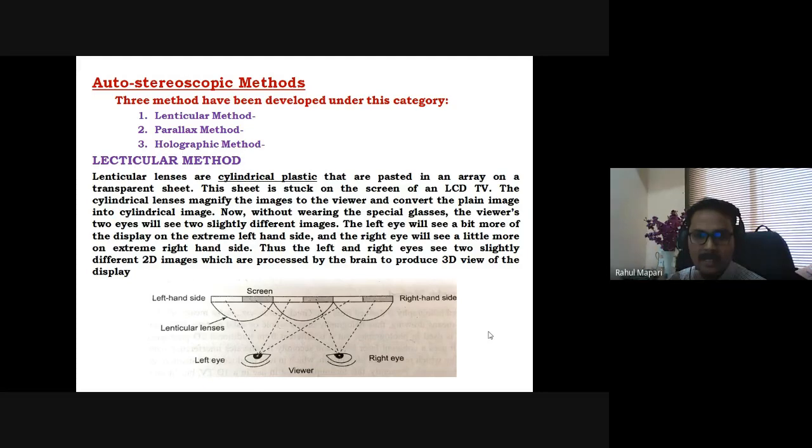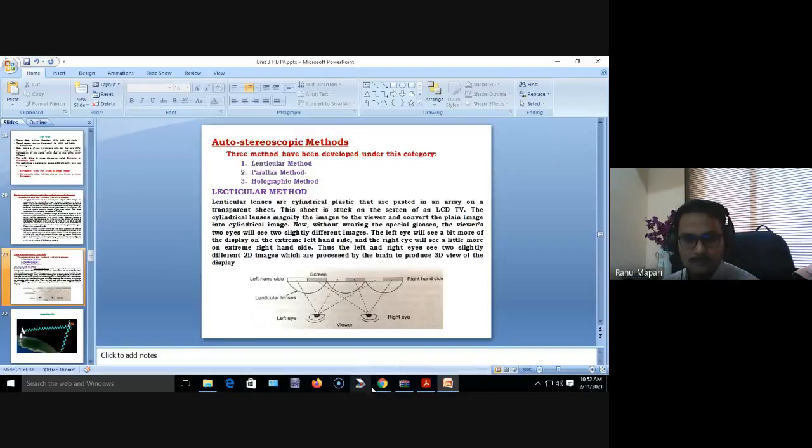Thus the left and right eyes see two slightly different images, which are processed by the brain and produce the 3D view. So on the screen, the lenticular lenses, which are cylindrical in nature, are pasted. The left eye sees the extreme left image, and the right eye sees the extreme right image. That's why the same object produces two different images, one extreme right and the second extreme left. The brain processes these two images to produce the 3D effect. So this is all about the 3D TV.